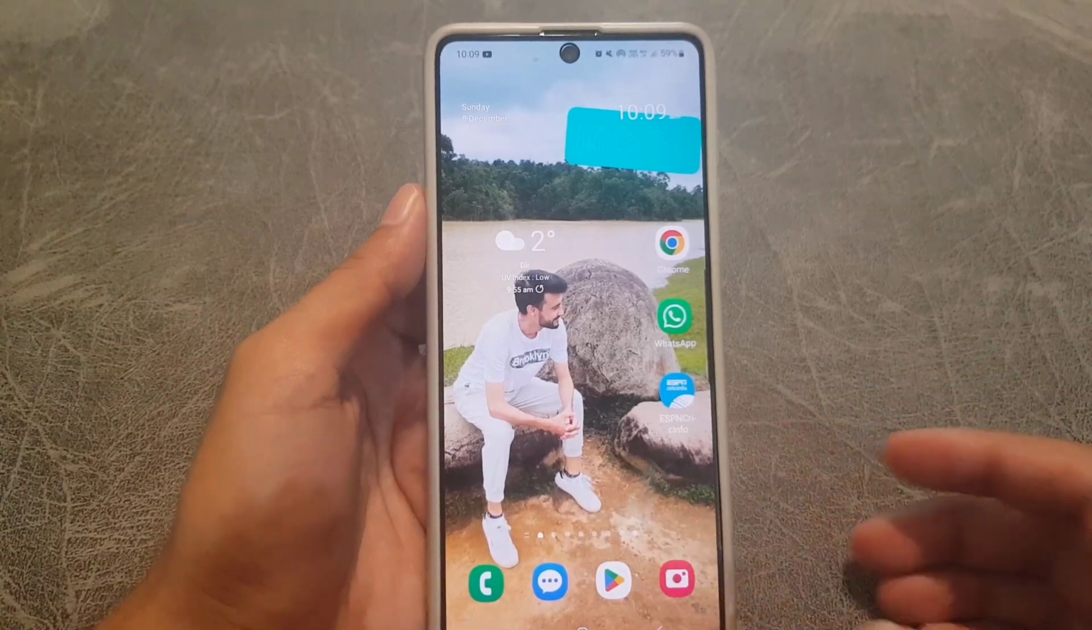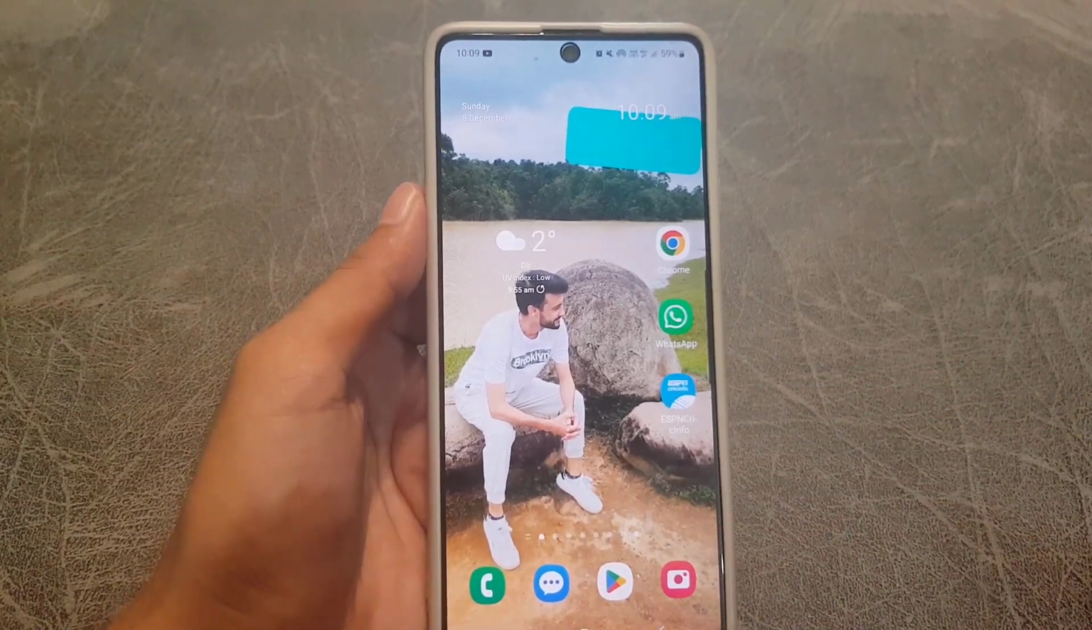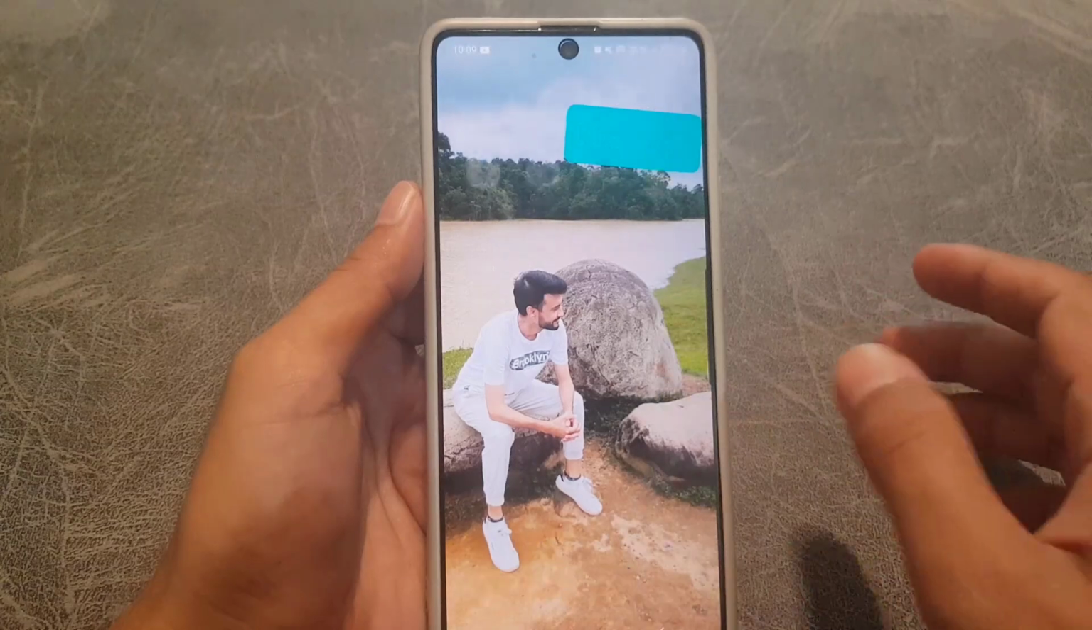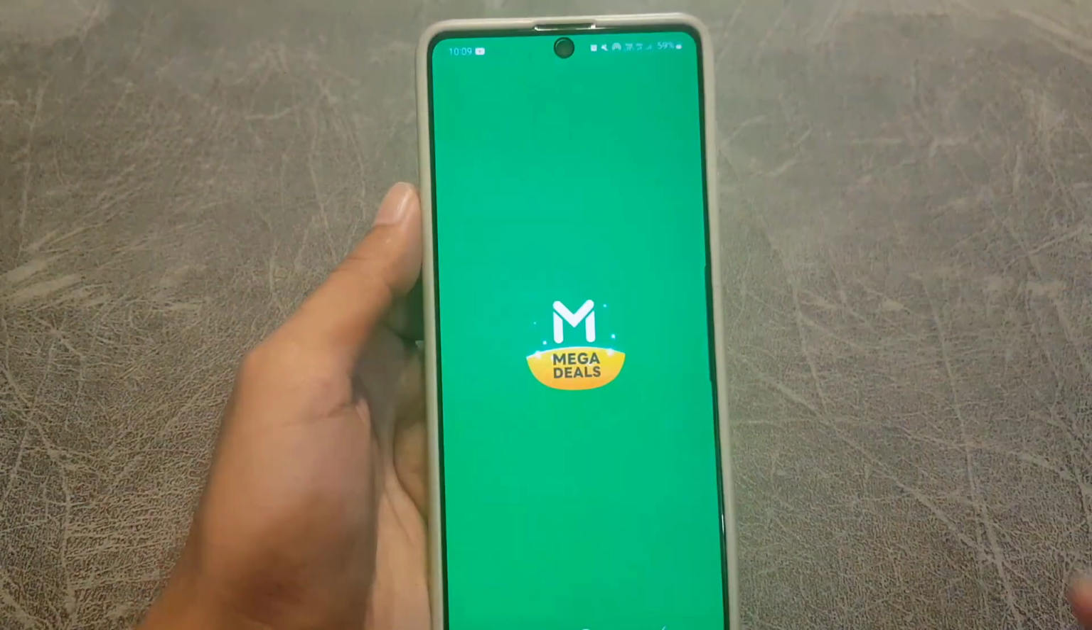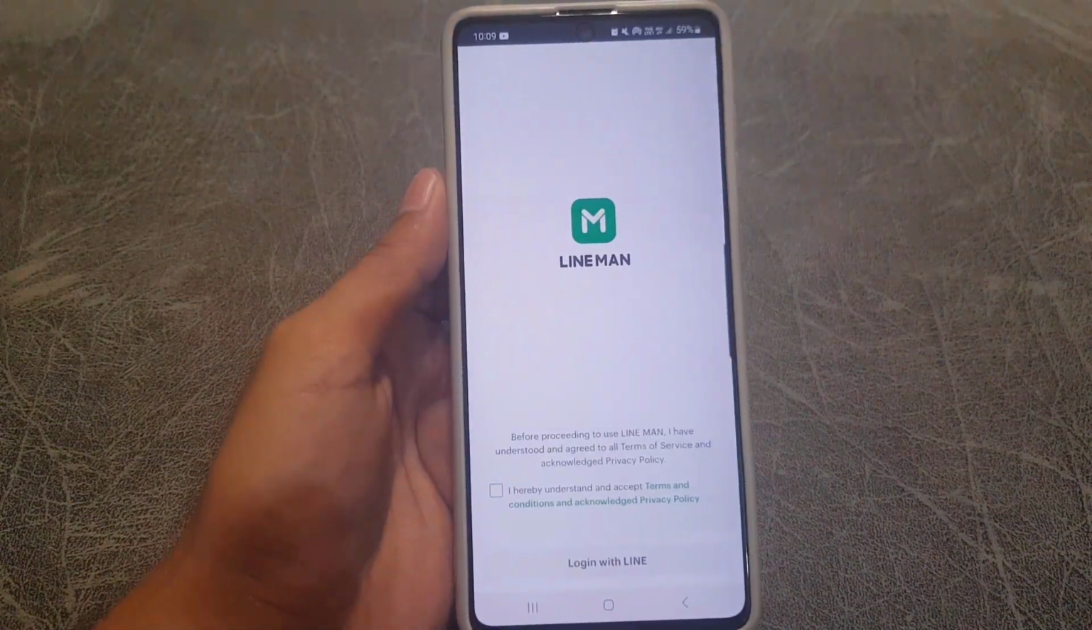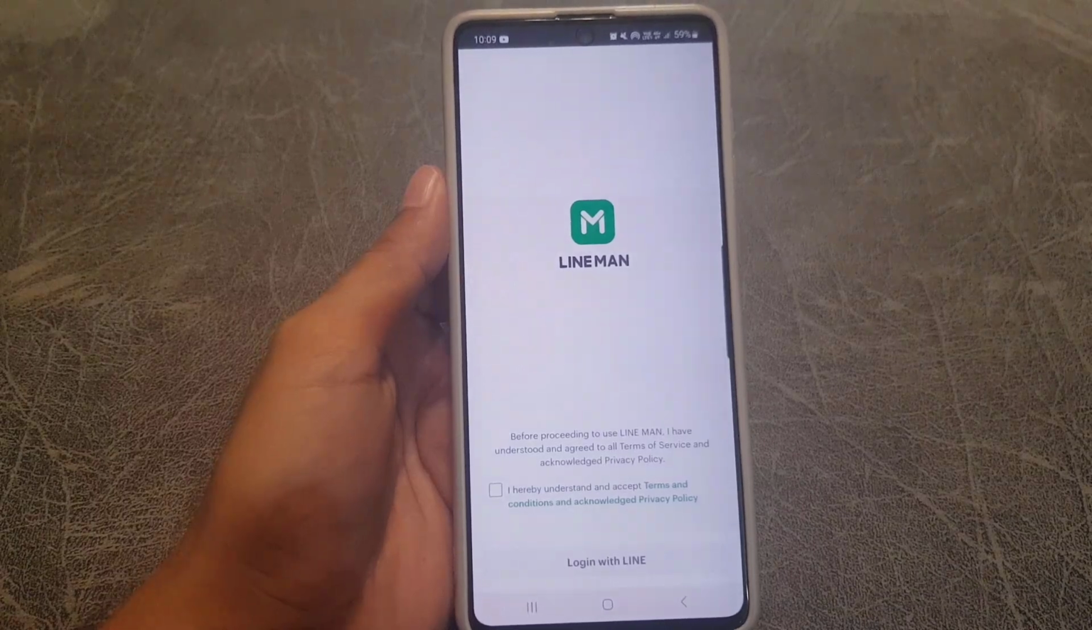First of all, you need to go to the Play Store or App Store to download Lineman application. Once you do that, you need to open the application. Once you open the application, it will show you this interface.